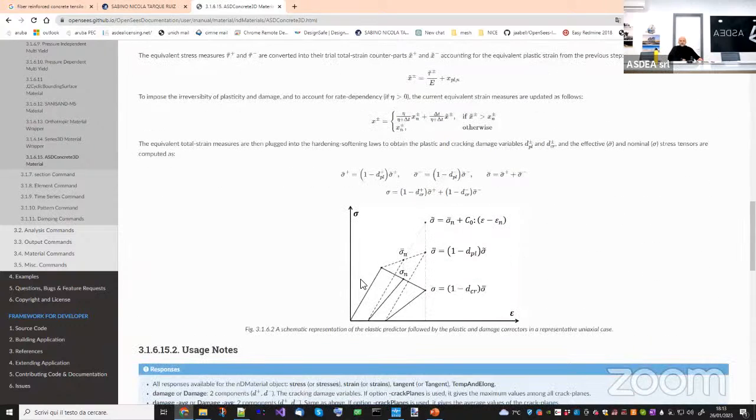This is a schematic representation of what a plastic damage model is. Basically, let's assume you are at this point, you do an elastic prediction, then you do a plastic correction, and then a damage correction. At this point, a plastic damage model combines the effect of plasticity, so you have inelastic deformations, but you also have stiffness reduction due to the damage model.